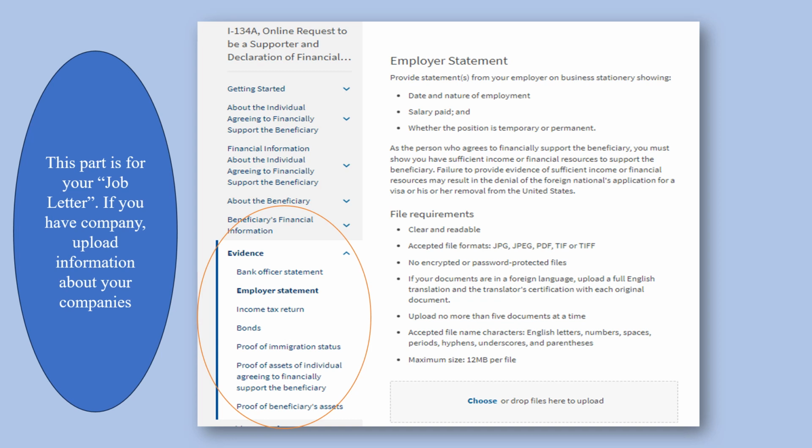So next one is income tax. You have to upload your income tax. After income tax goes bonds. You might not have this, so you can skip this part. But if you press only once, I'm going to the next window just to show you the message that you can get.